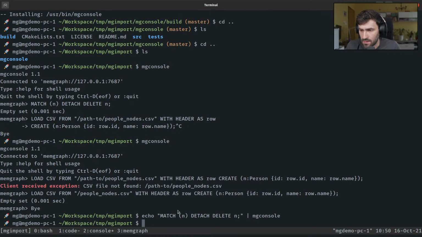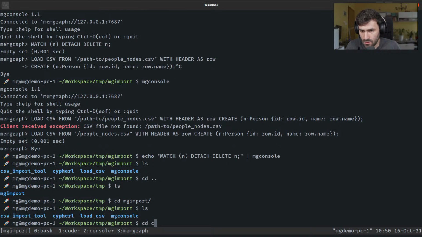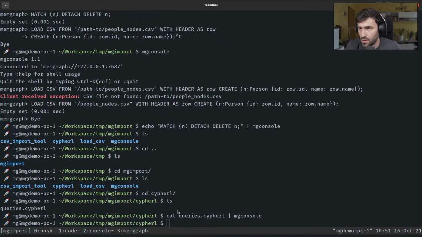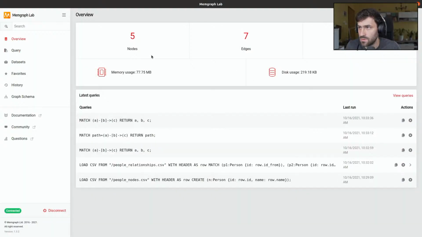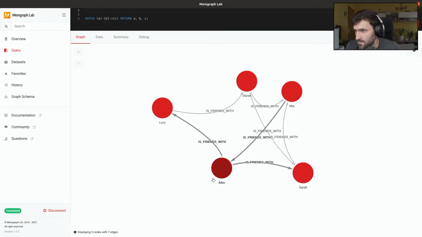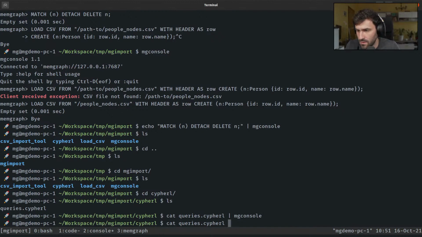And then in a similar way, we can also, we are in the wrong directory, oh no, mg import. We can also do this. So instead of echoing, we can cat the queries file, and then pipe it to the mg console. And that will also work. And in the Lab, it will be immediately loaded. And to verify, we actually have again a different graph. So it's exactly that dataset from that file, queries CypherL.